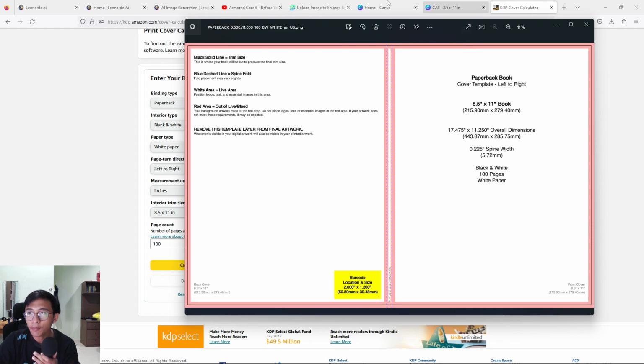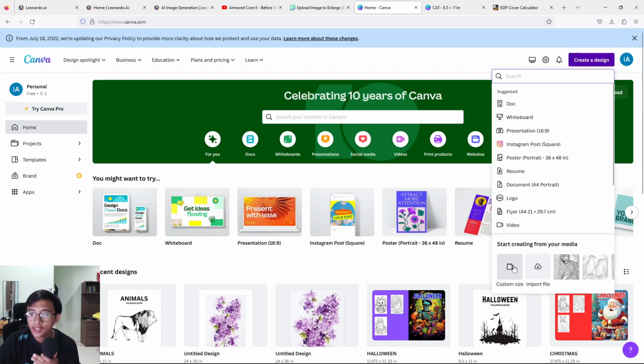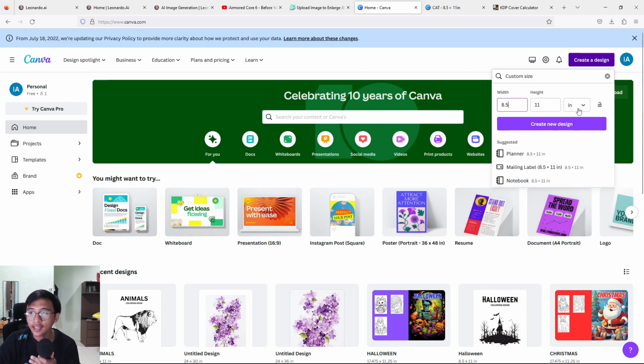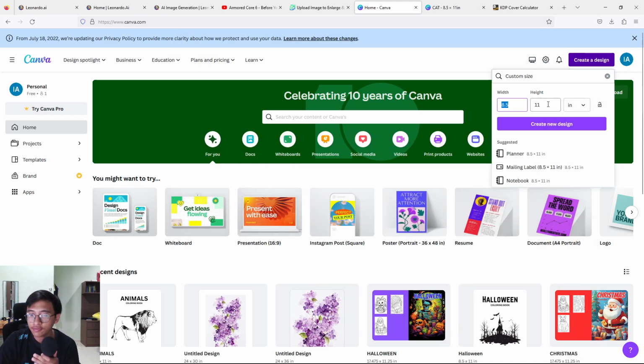Now just open back Canva. All right, and then we are going to put the overall dimension details right here. So press create a new design, and then custom size, and then make sure this is in inches, and then for the width and height, make sure you refer to your image right here, the template. My overall dimension would be 17.475.